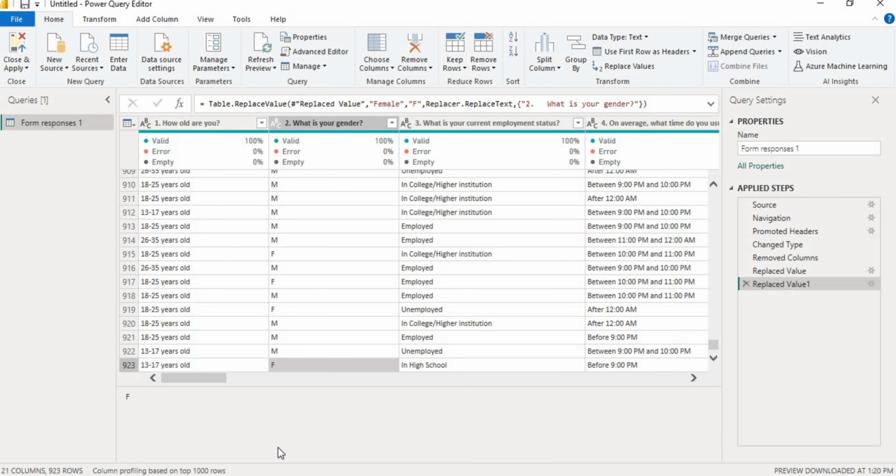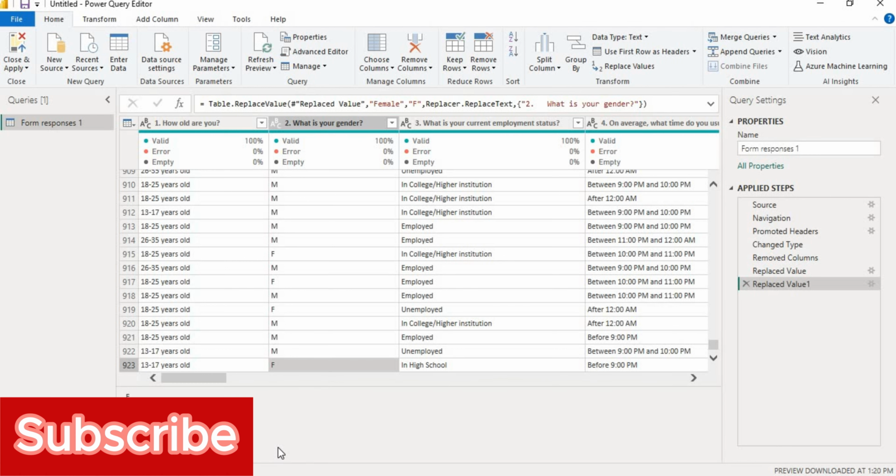So it is easy. You don't have to keep downloading the data and then importing the data from Excel or CSV and doing the cleaning process over and over again. So this is more like automating the process.